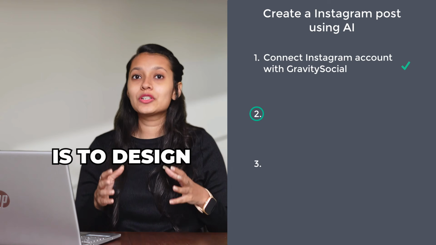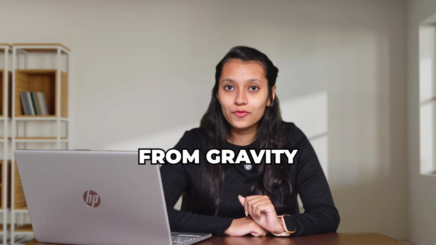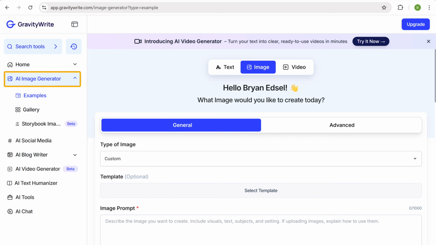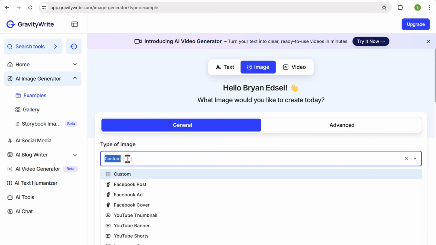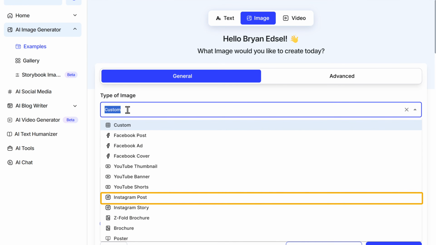The next step is to design our Insta post. For this, we are going to use another tool from Gravity Ride called AI Image Generator. So let's go to the tool. Here, select type of image. You will see different kinds of image in the drop-down menu. Click on Instagram post.